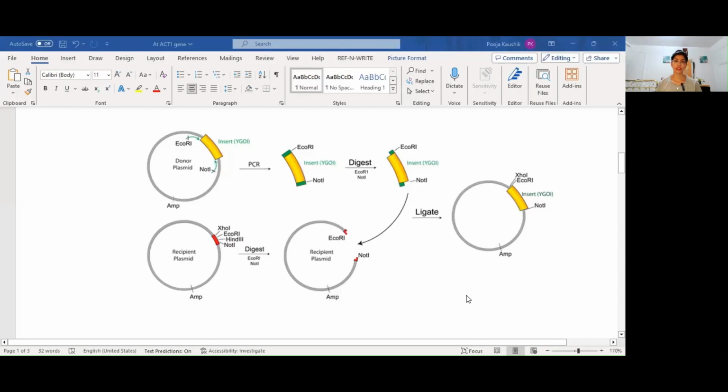So let's get started. To ligate your gene into the entry vector, you have three options. I'm going to briefly discuss each of them. The first method is the traditional ligation method, where you amplify your gene of interest with some enzyme sites that are also present in the multiple cloning site of your entry vector.